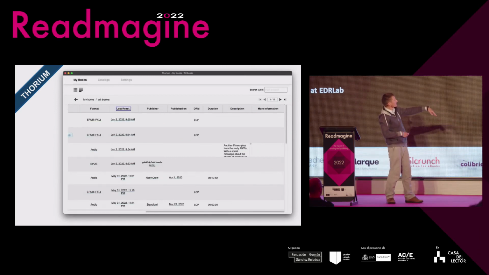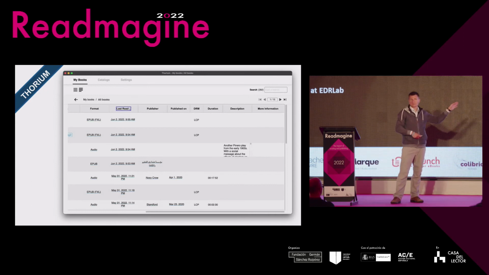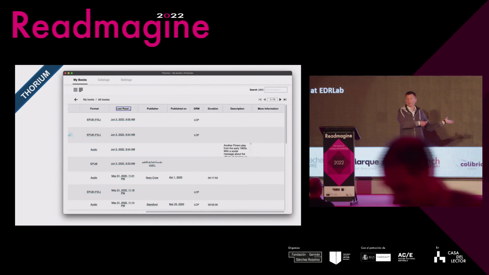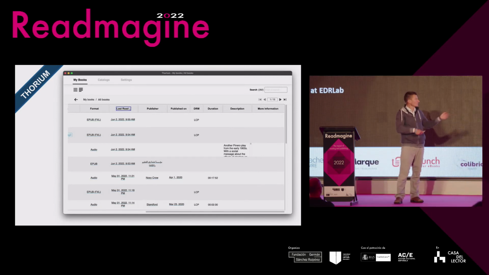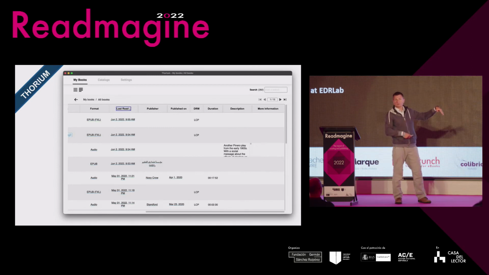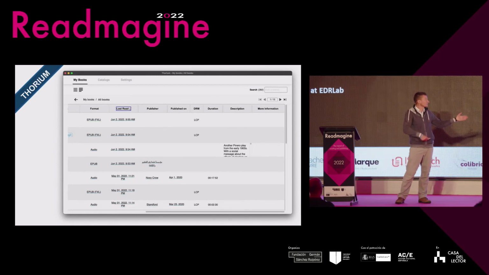So we have the publisher name. There's an Arabic publisher name there. That's great. The date at which the book was published. Whether or not the book has DRM. Here we see a few of them have LCP. There is a duration column, because a book can be an audiobook. It has a duration. I might want to sort my books in terms of which one's the longest, which one's the shortest book. And then we have description metadata supplied by the publishers.